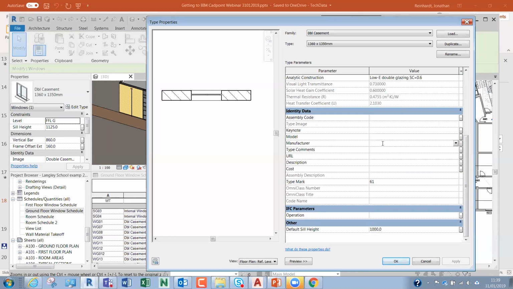So you can also put in the manufacturer and you're able to schedule out this information as well. So I'm just going to make up a company name. We'll just call them UK Windows, for example. I don't know if there's a manufacturer called UK Windows, there could be. And I'm just going to put in a description. I'm just going to call this grey.